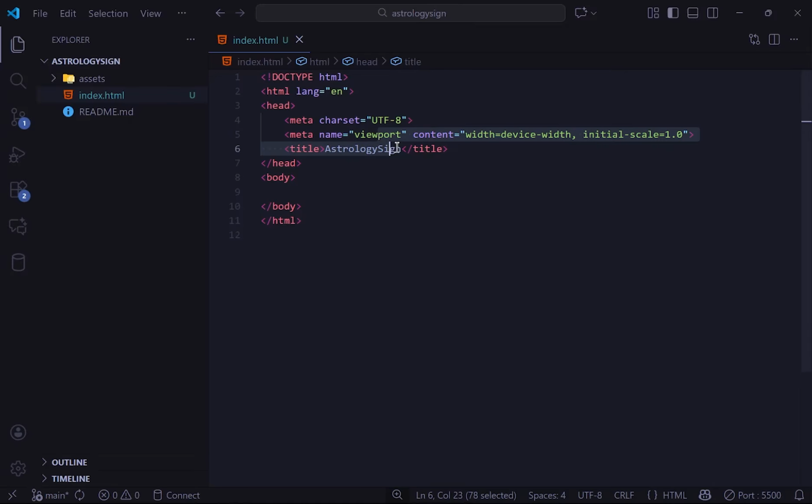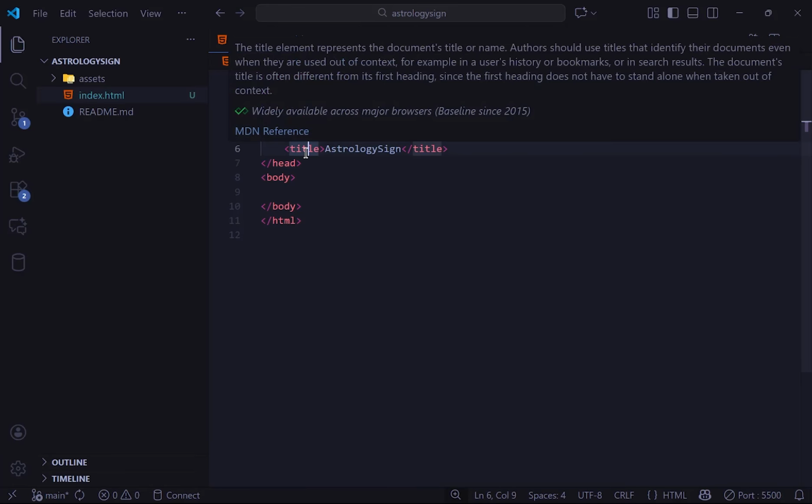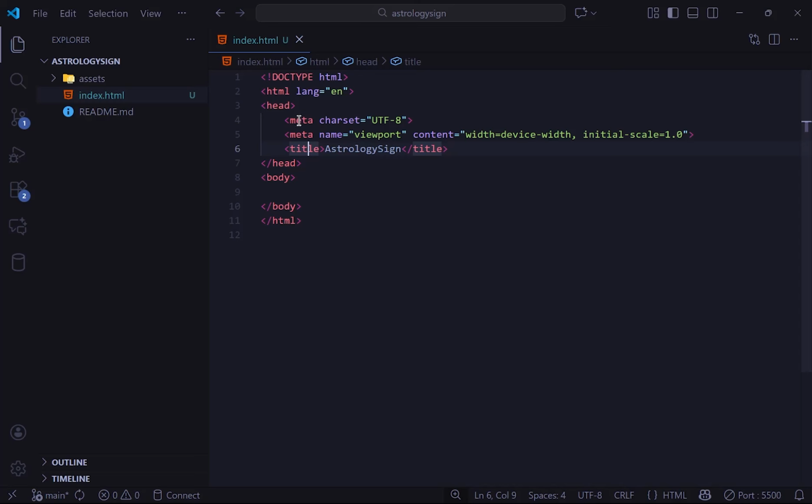And you can see here, it says astrology sign, which is the name of our website. Great. Now, this means our browser and our code are communicating through the head here. Everything in the head will be used to communicate with the browser. Now, you can see some meta tags. These meta tags just basically give more information to the browser. Currently, we have two meta tags.